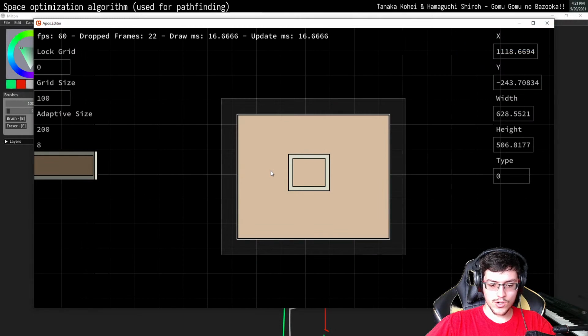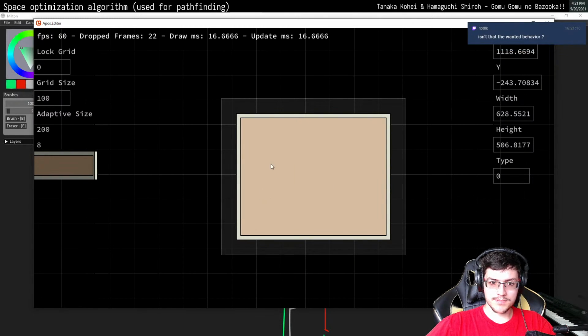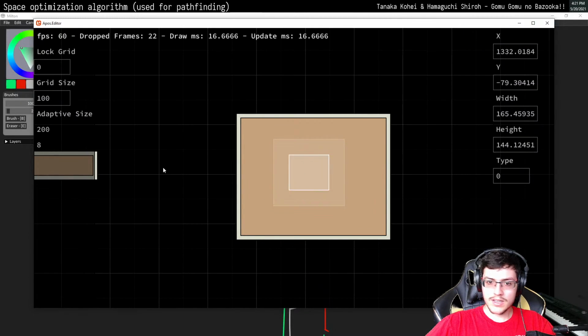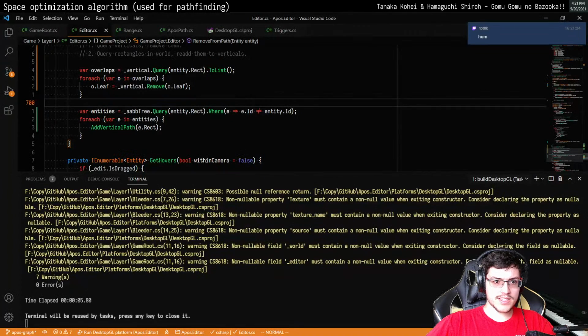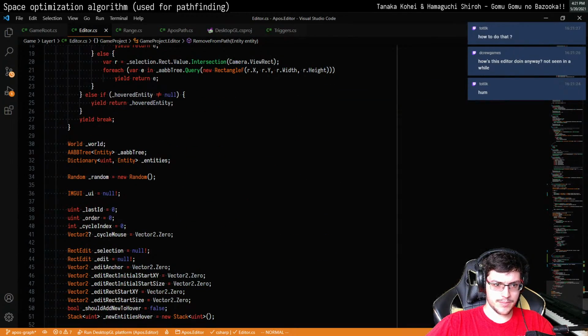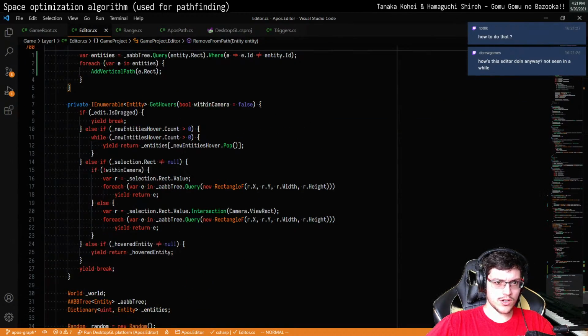Yeah, it doesn't dig a hole, but it's not supposed to. No, this remove is only for removing a specific shape, but not to create a hole.